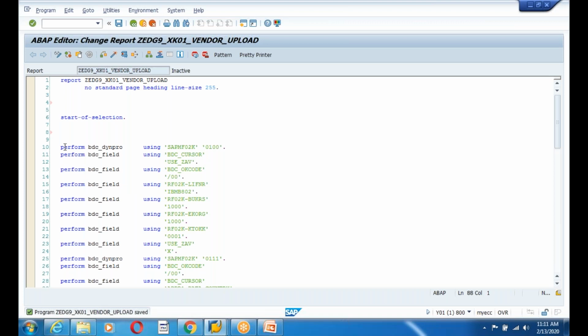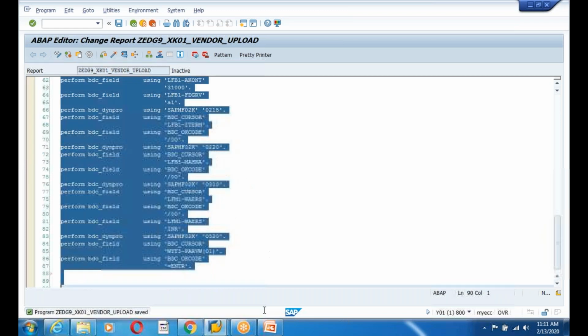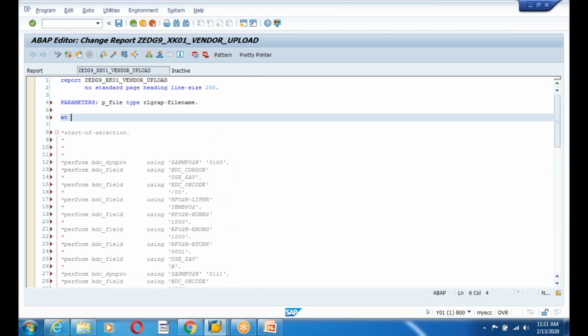In the program, I need to upload the data. So I need the parameter p_file, which is of type rlgrap-filename. I'm going to use this field to upload, and I also need to browse, so I need the F4 option: at selection screen on value request for p_file.